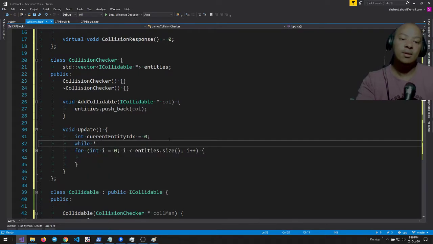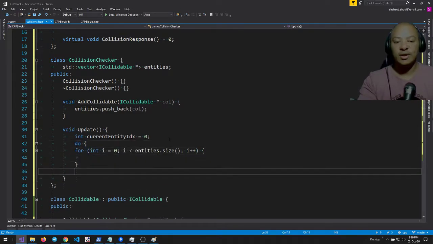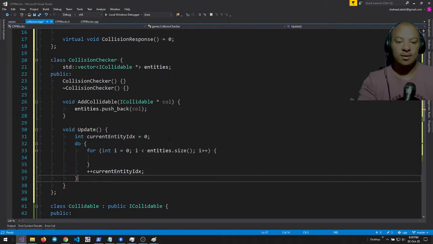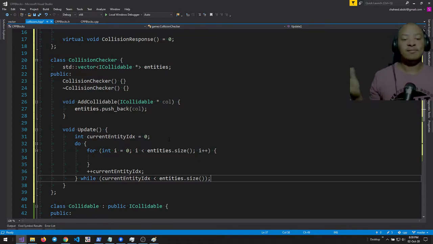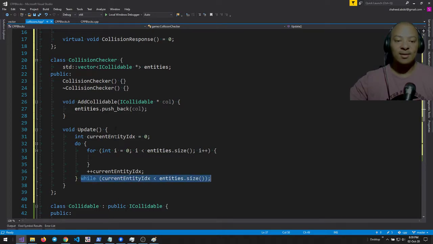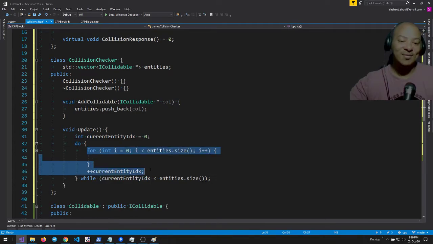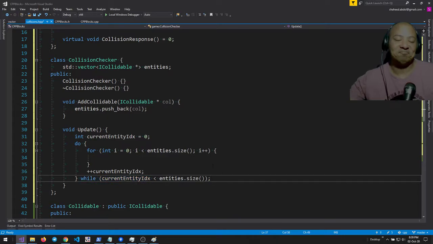Well, I want to do a do while. Do this thing, which then includes an increment, right? Plus plus current entity IDX while current entity IDX is less than entities dot size. There you go. You are welcome. I've taught you how to use a do while loop. If you put while up here, then whatever. There's a reason it's called do while. Do this thing and then increment this thing while this thing is less than that thing. Nice and easy.